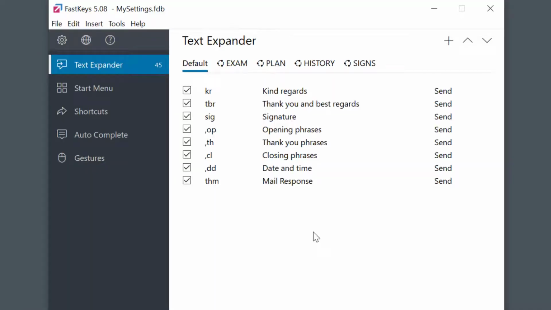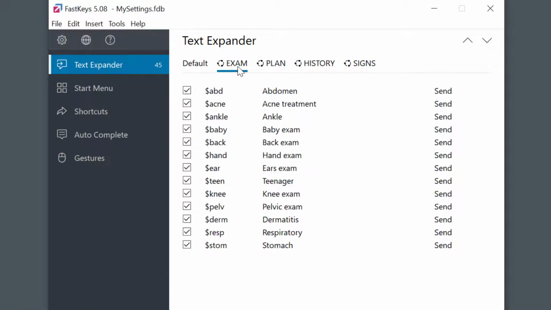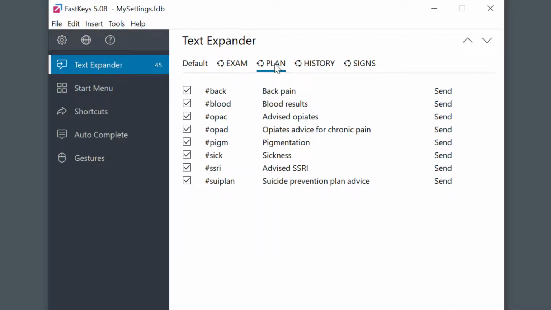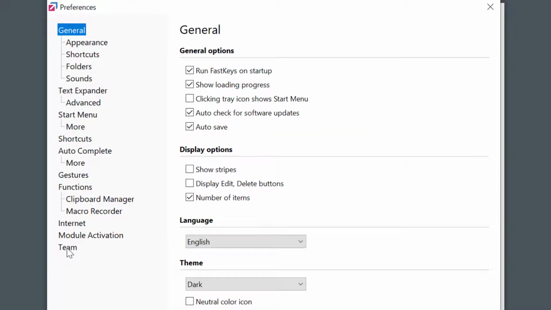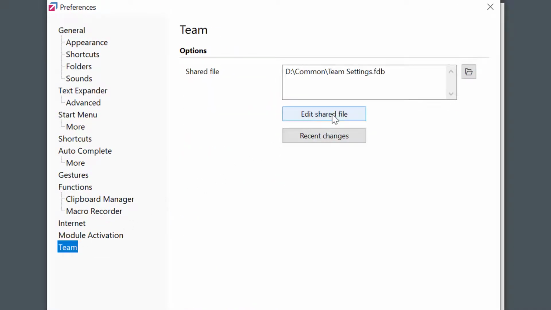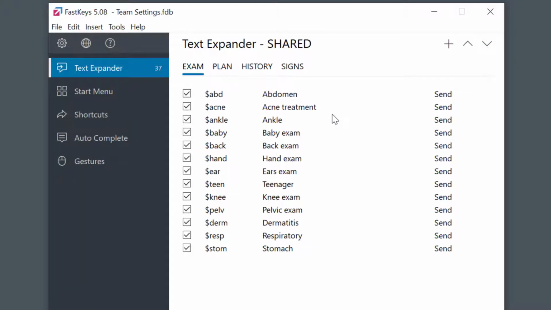And the shared settings were now loaded into separate tabs indicated by the share icon. You see, I can now use the shared settings while still maintaining my own private snippets. That's all basically. The setup is complete. Shared settings are by default protected for editing. However, if allowed by the system administrator, editing is possible by going to Preferences, Team or Enterprise, and selecting the Edit Shared File button.